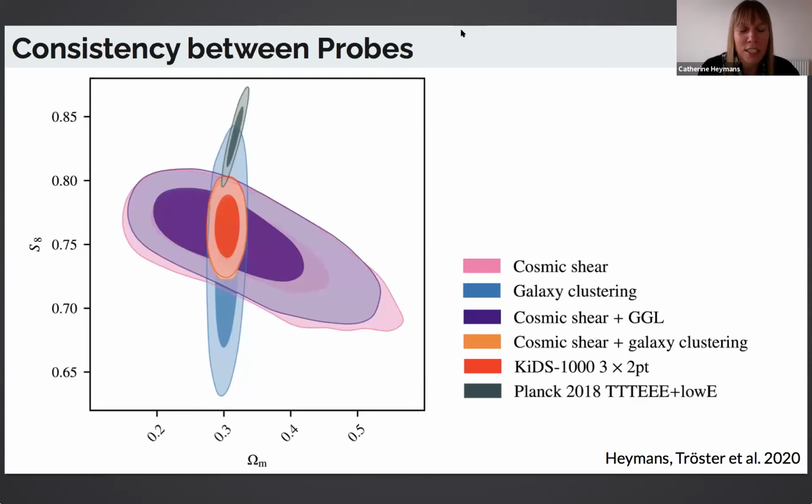I didn't quite get the question. Can you ask me again, Hendrik? So the omega matter constraints for cosmic shear and 3 times 2 point, they shift a little bit, and George would like to know whether those are consistent and what causes the change.